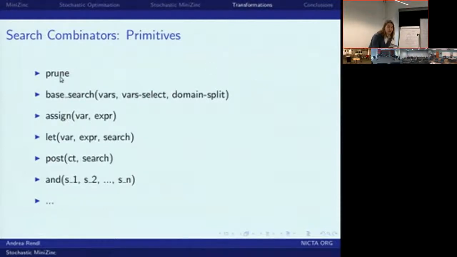So prune, for instance, just prunes the current search. Base search is a primitive to specify a basic search. So you give some variables, you give a variable selection heuristic and a domain split heuristic. Assign assigns to the variable an expression. Let defines a local variable. So it defines variable var, initializes it with expression within the scope of search. Then we have post, which posts the constraint CT in the scope of this search. And we have other combinators like and search. So this basically says search 1, search 2, and so on. And similarly, we would have or search, restart search, and so on.